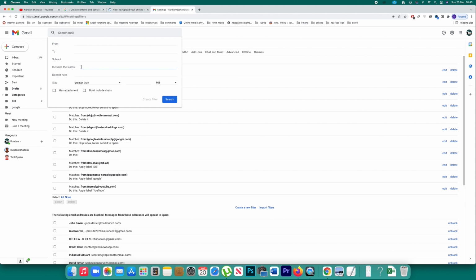If in the email there will be a word mentioned as Google, then all of the emails that have the word mentioned Google can be used to create filter. Or else you can select size, you can also select attachment, etc. So you can use many ways to create filter. For me, let me use Gmail address.